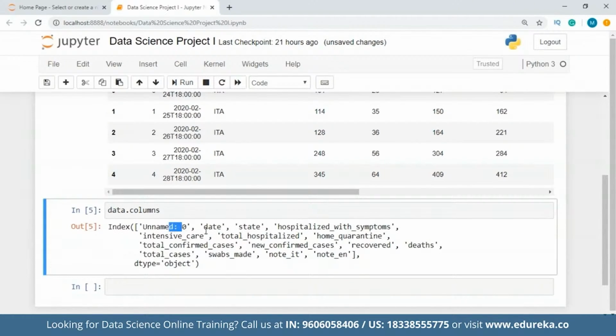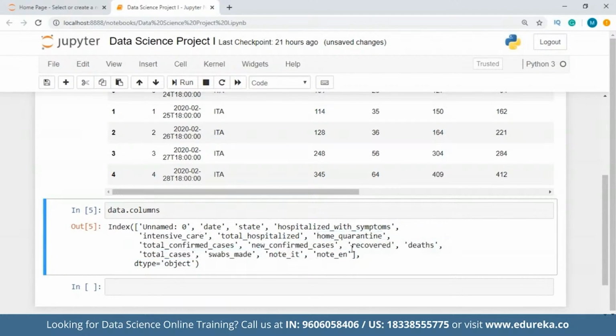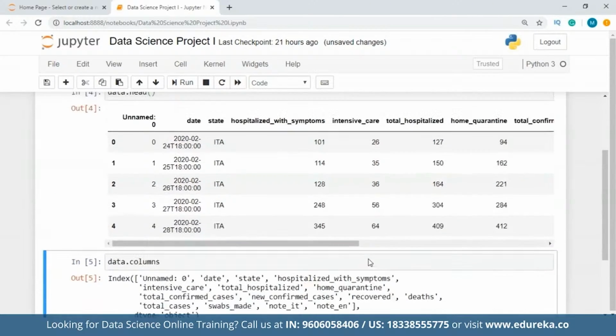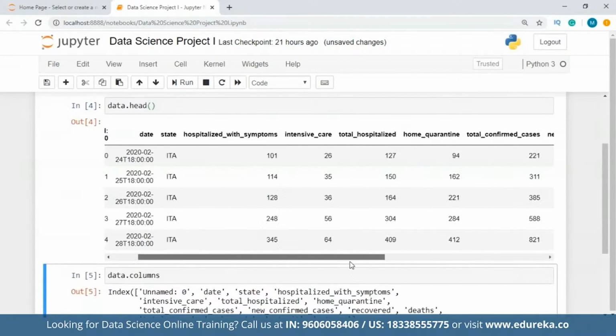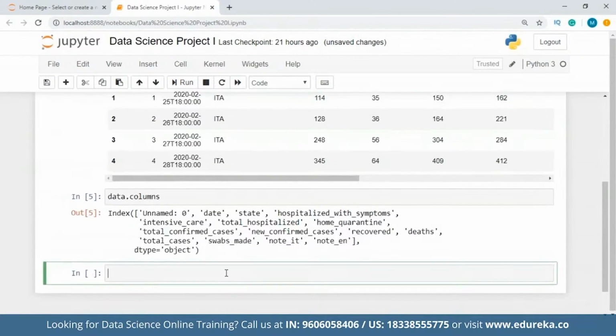So we have one unnamed column, we have date, state, hospitalized with symptoms, we have intensive care, people in the intensive care, the total hospitalized people, home quarantine people, we have total confirmed cases, new confirmed cases, the people who have recovered, the number of deaths, unfortunately, and we have total cases, the swabs made, notes, and note N as well. So this is our data, guys. I'm sure most of you will be able to do this without any hassle. After this, the real part comes.